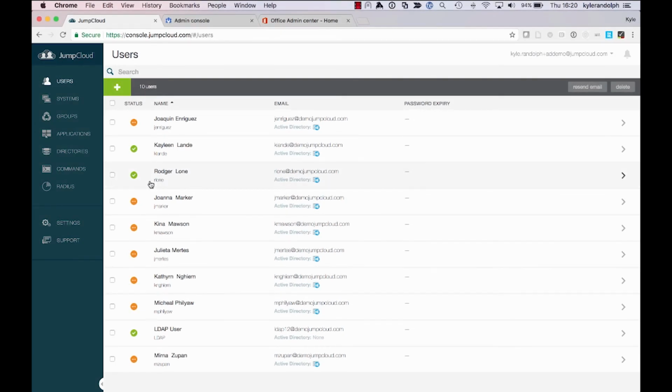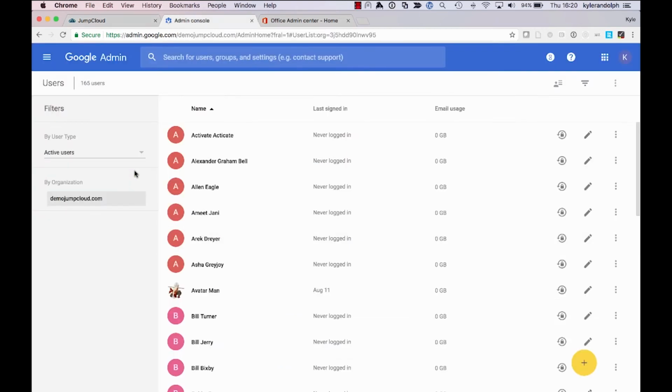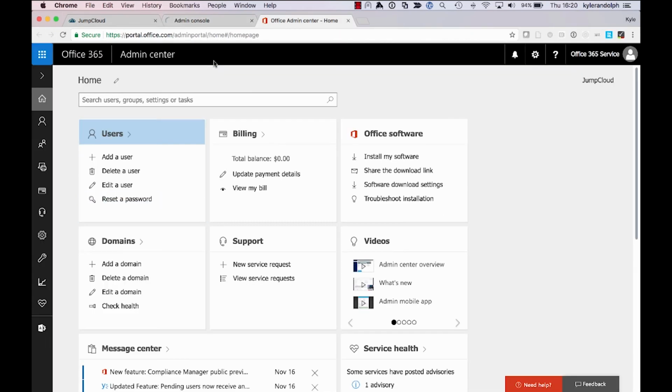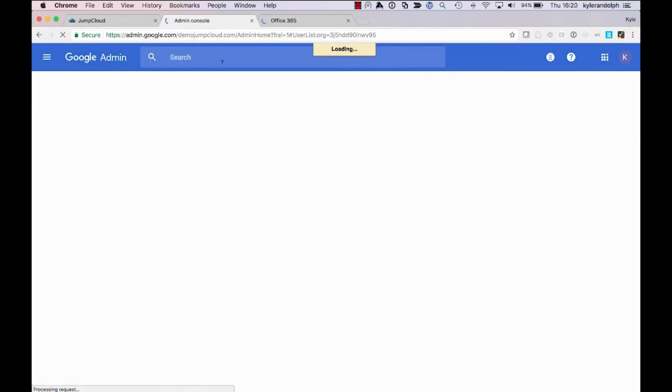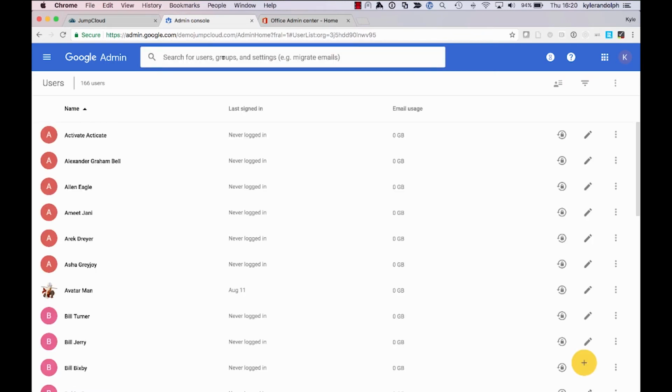And now that we can see that Roger's account has changed from a pending to active state, we can note that he's changed his password successfully on the domain controller or on a domain-bound resource. And further to that, with Roger's account now active, JumpCloud has proceeded to create that new account in both G Suite and Office 365 through the Directories tab.